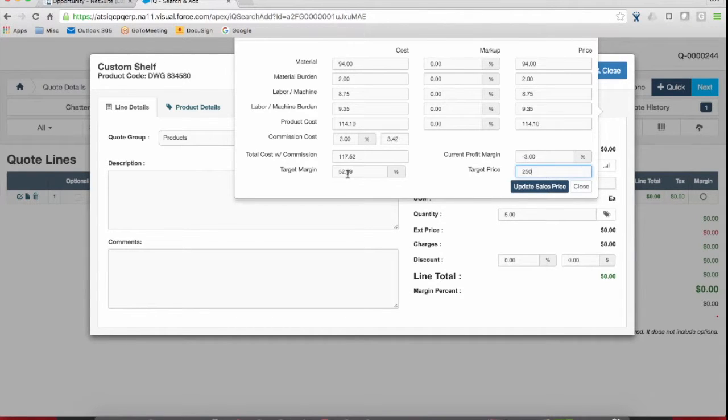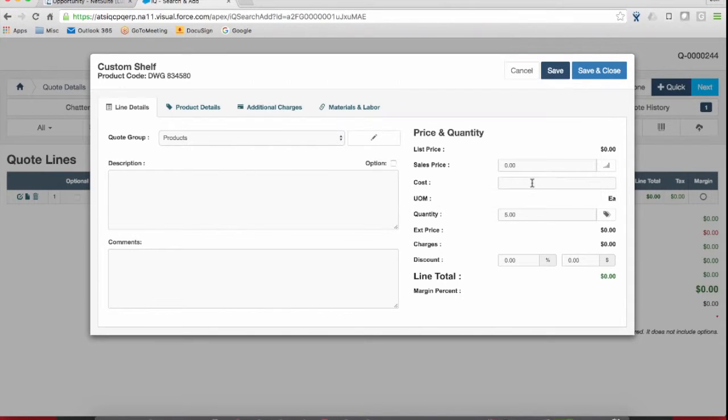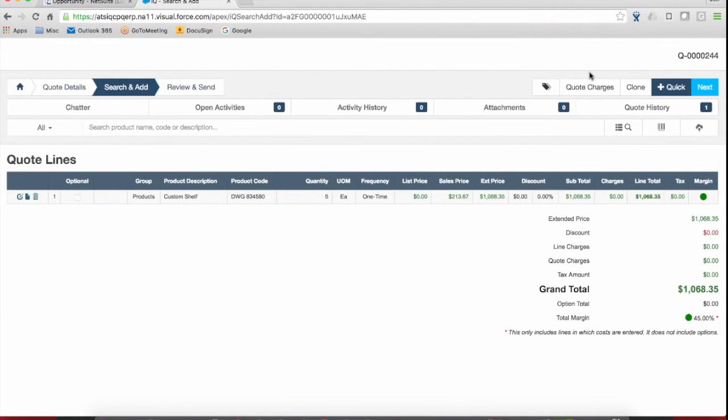You're looking at about 52.99. So you have a lot of options here to be able to drive into the price. If you think the market is going to bear 45%, I can see that that's 213, and I can update my sales price and watch those dollars come in and also see my margin down here at 45%. So very easy to do those custom quoting sites. Again, this product does not exist inside of NetSuite today. And that is one example.